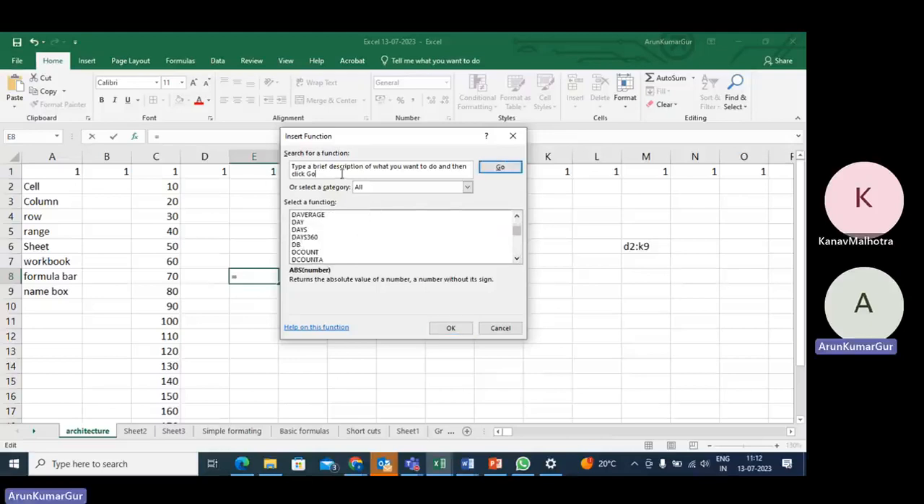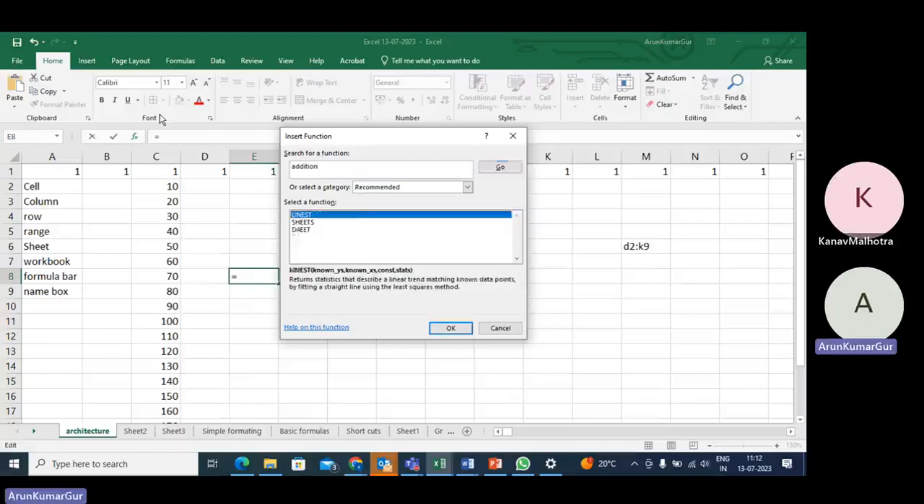We can search, for example, if we want to do addition. Type addition and search, and this will show the function that adds up. I want to do sum, so I'll search sum. There's SUM, SUMIF. There are a number of functions related to sum.